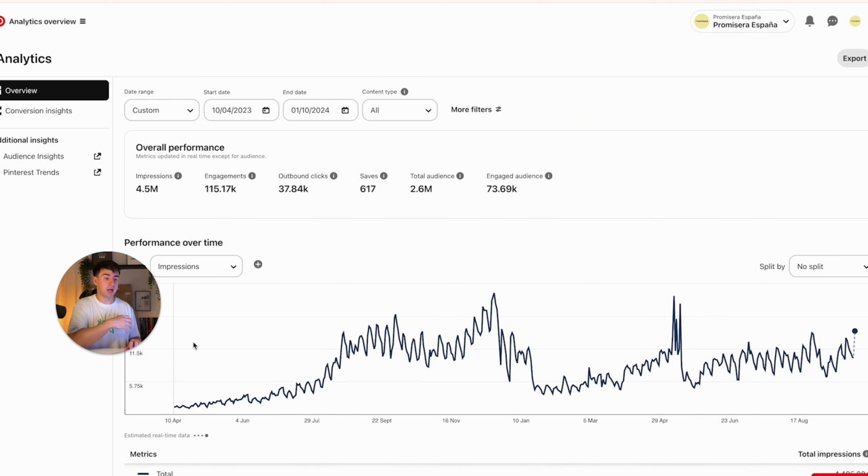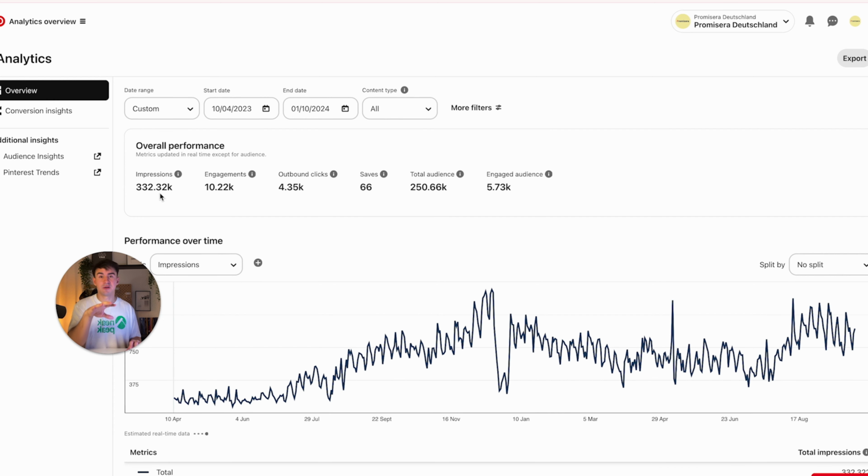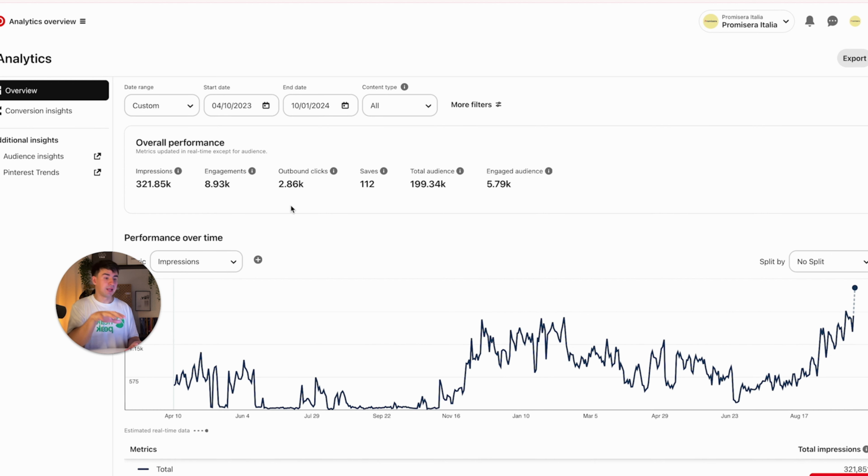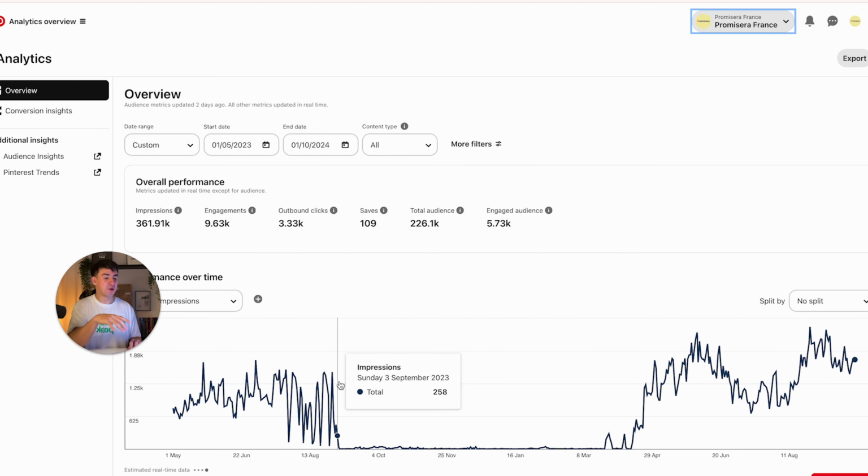Because we have different accounts and in total we have generated 5 million impressions almost here in this account with almost 40,000 clicks. Then in this one over here, we have generated 300,000 impressions with almost 5k outbound clicks. Then in this one with more or less the same, and actually here we have been shadow banned for a long time. Then in this one, we have also been shadow banned for a long time, but we have generated also almost 400k impressions and 3k outbound links.